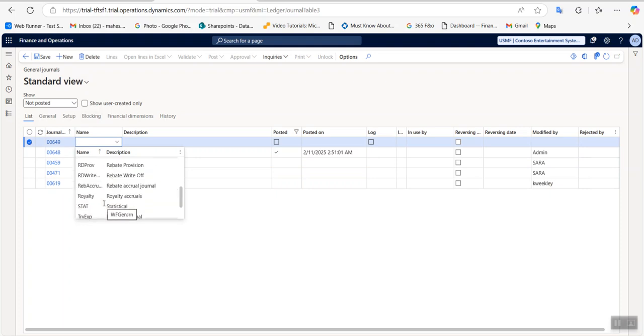Just give me a minute. Here the budget control is not working on this daily journal. Let me recreate another one.